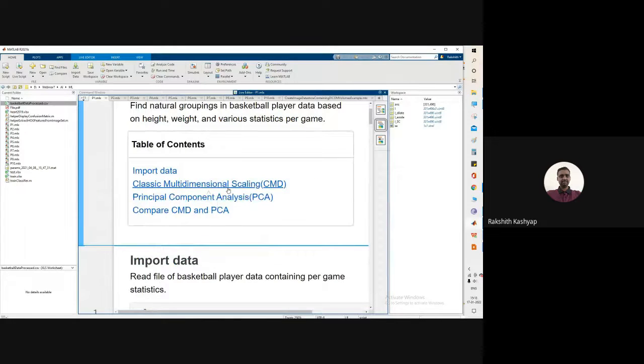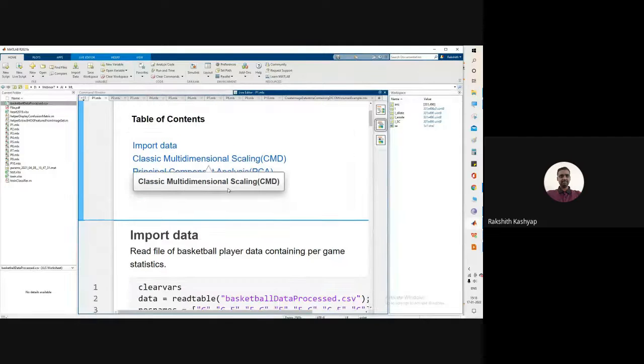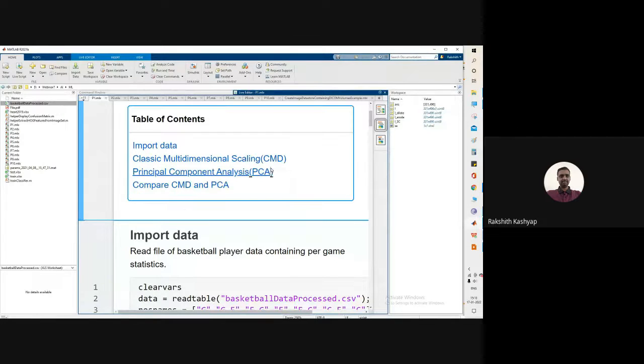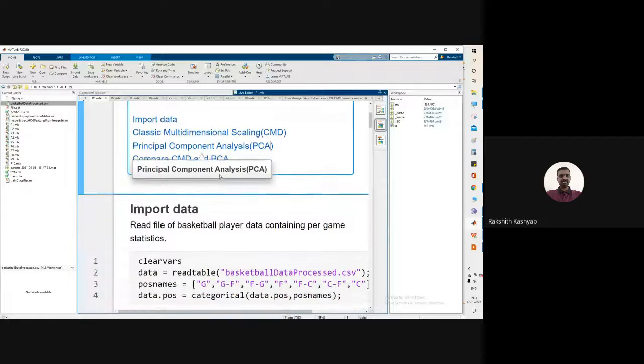But let me quickly talk about the techniques which are available here. One technique we'll be utilizing here is called the classical multidimensional scaling technique, and one more technique we'll be utilizing for our clustering application is called principal component analysis, which is popularly known as the PCA technique. So these are the two techniques I'll be utilizing here.